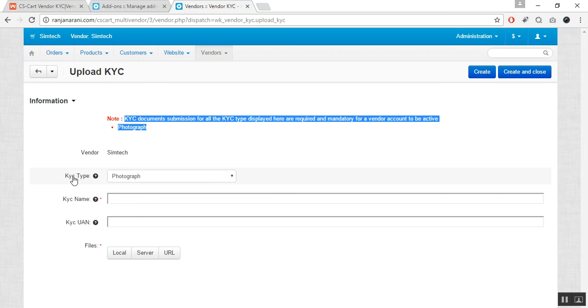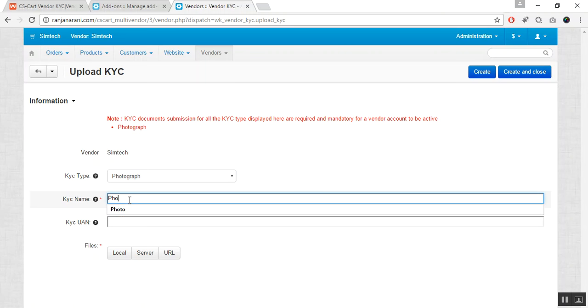The next field is to choose the KYC type. Here a vendor can choose the KYC type. These types need to be added by admin at the back end. He can choose any of the available types to upload the file. Here he needs to give the name of the KYC. Let us give a name to be photograph.